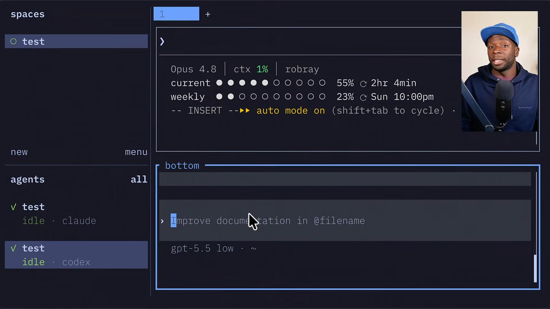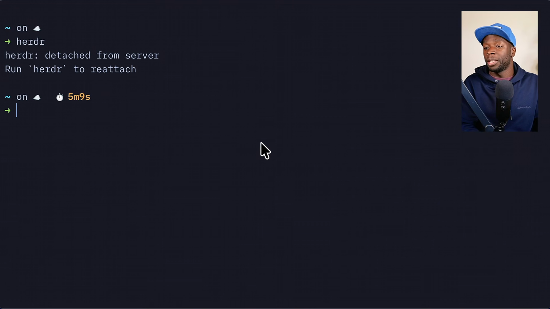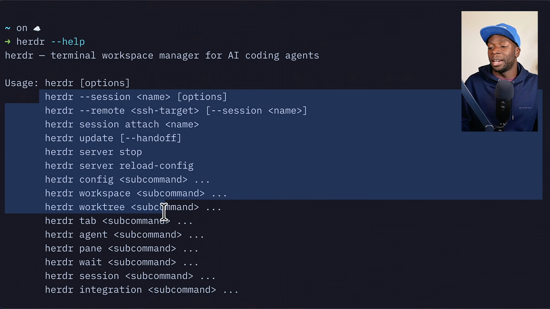But with Herdr, the agents can also create workspaces, tabs, and splits as well. Let's see how that works. So I'm going to quit from Herdr by pressing prefix and then Q, and then you can see here all the options that the Herdr CLI gives us.